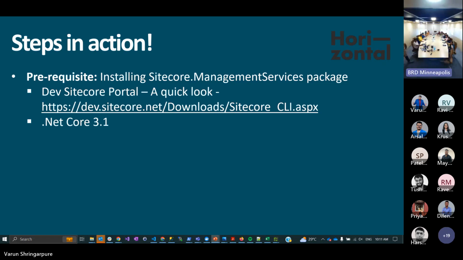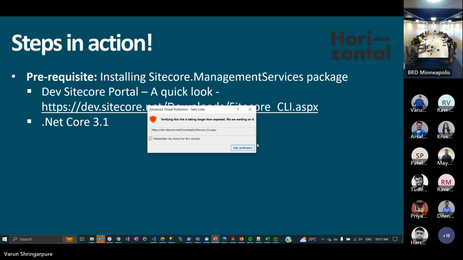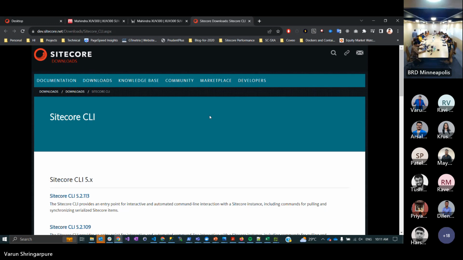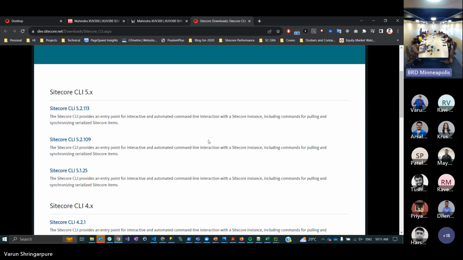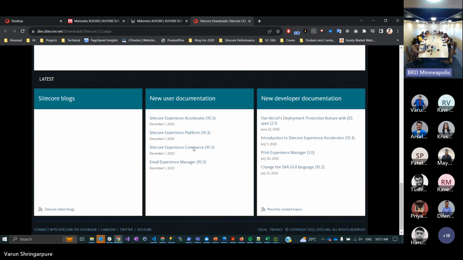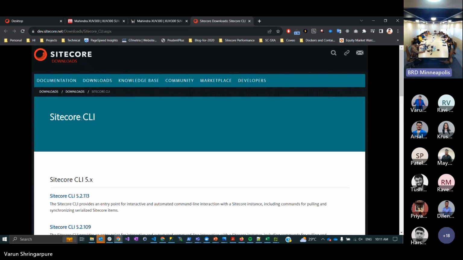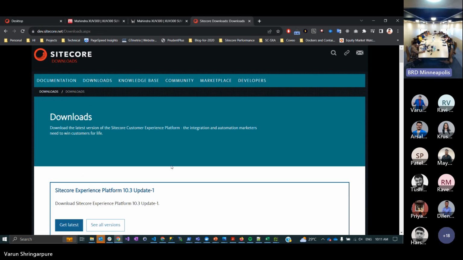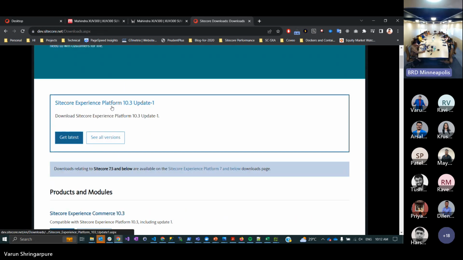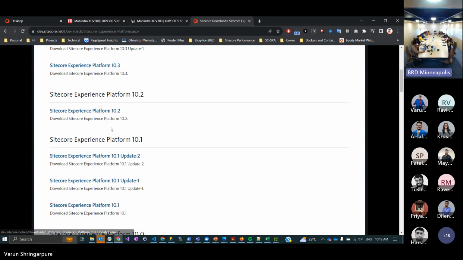So what we'll do is we'll quickly go and look at these prerequisites. Right, so that particular link took us here. Here we have various CLI versions, but it is very difficult to understand which version I should install. So technically, what should we do? We should go back to downloads and we will have Sitecore Experience Platform available. By default, we have the latest, but then we have different versions available here.